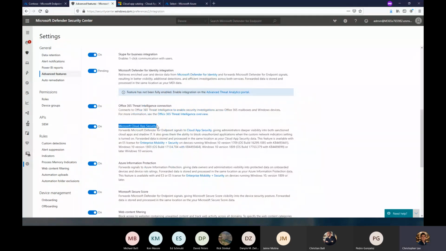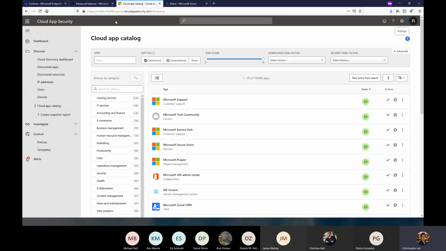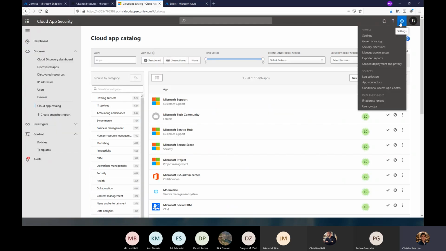First is Microsoft Cloud App Security. This needs to be enabled because this is how MCAS is going to push custom indicators down to Defender ATP or Defender for Endpoint so that we can block apps at the endpoint itself. So we need to have this enabled. On the MCAS side, you would think it would just be check one box.